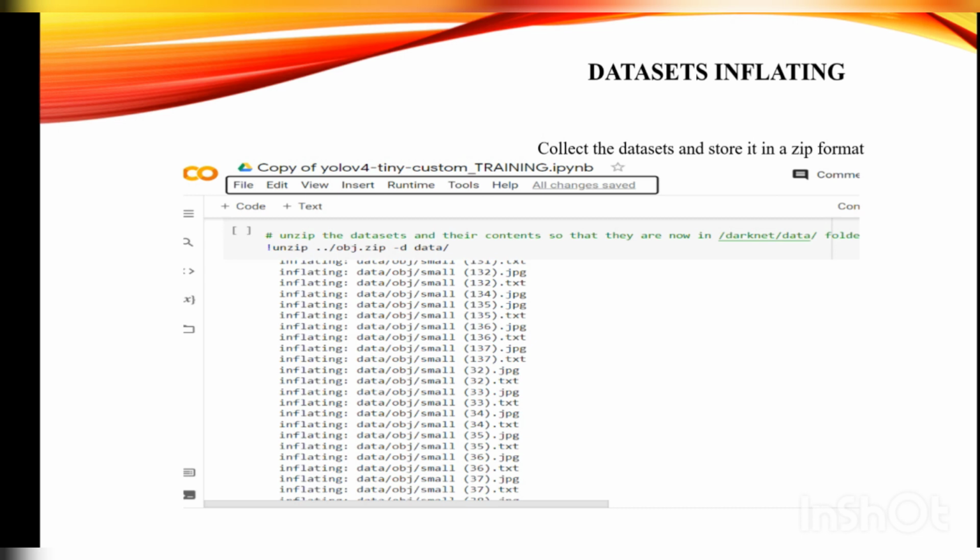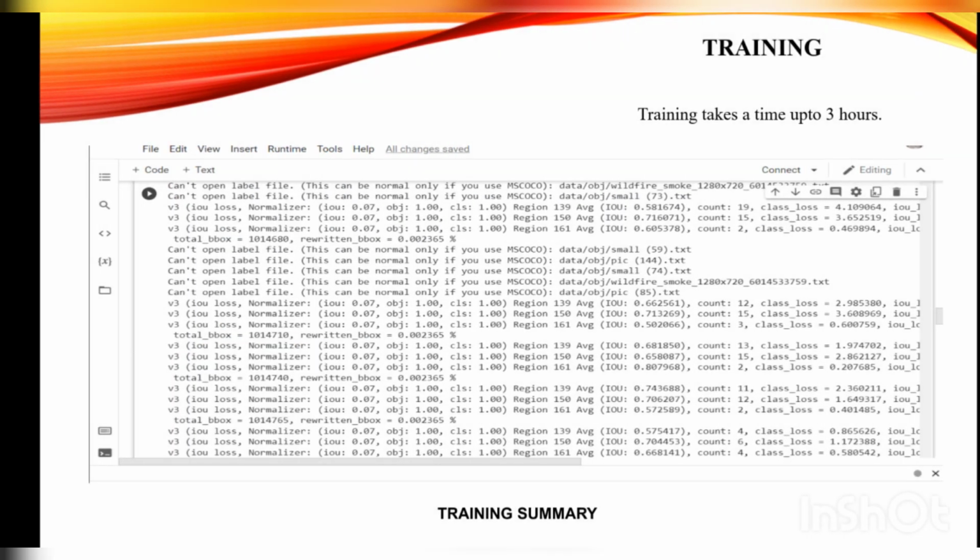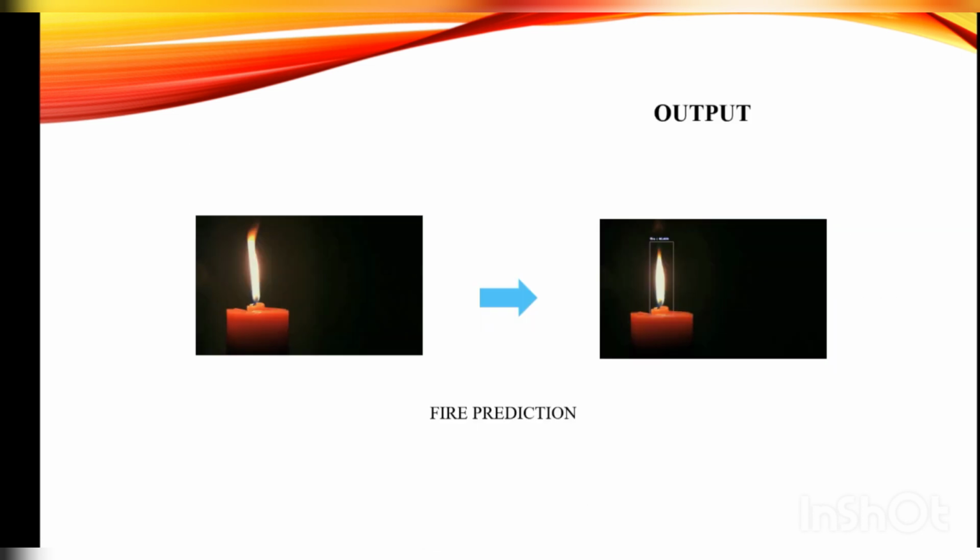The training part is the major part that has been done in our project. It takes around 3 hours to train my model. This is a training summary I have presented in front of you, and then we move on to the output part.